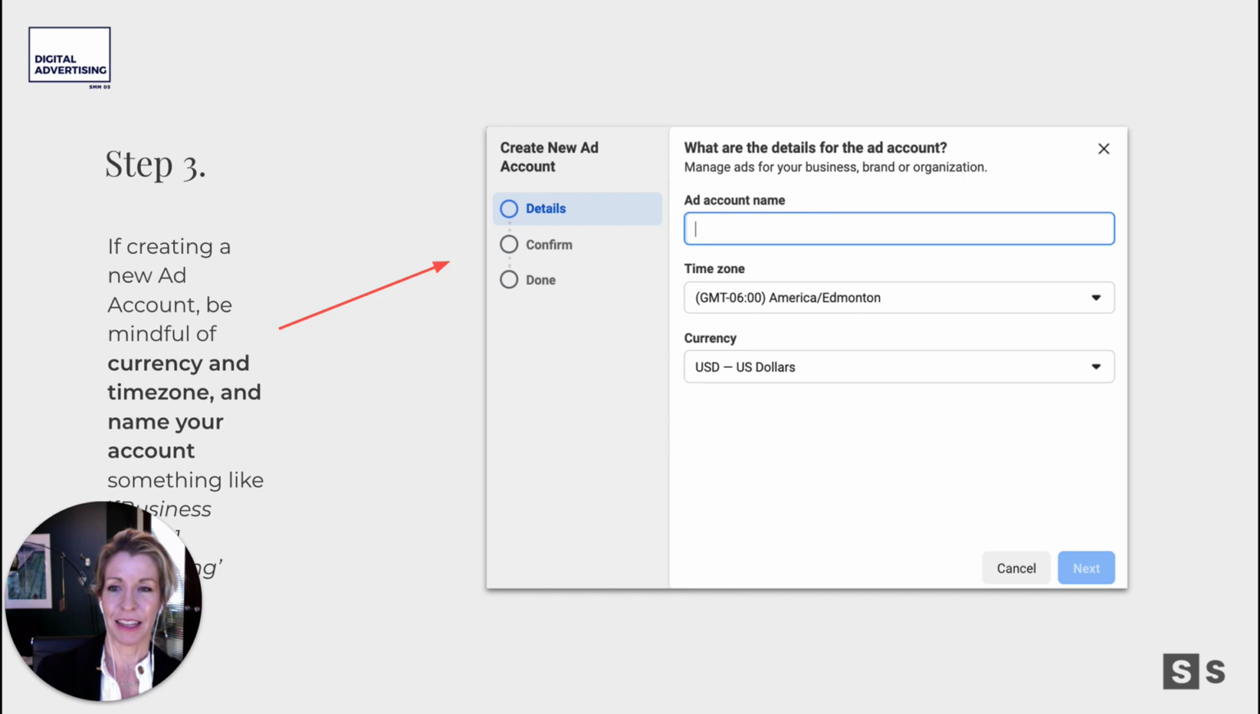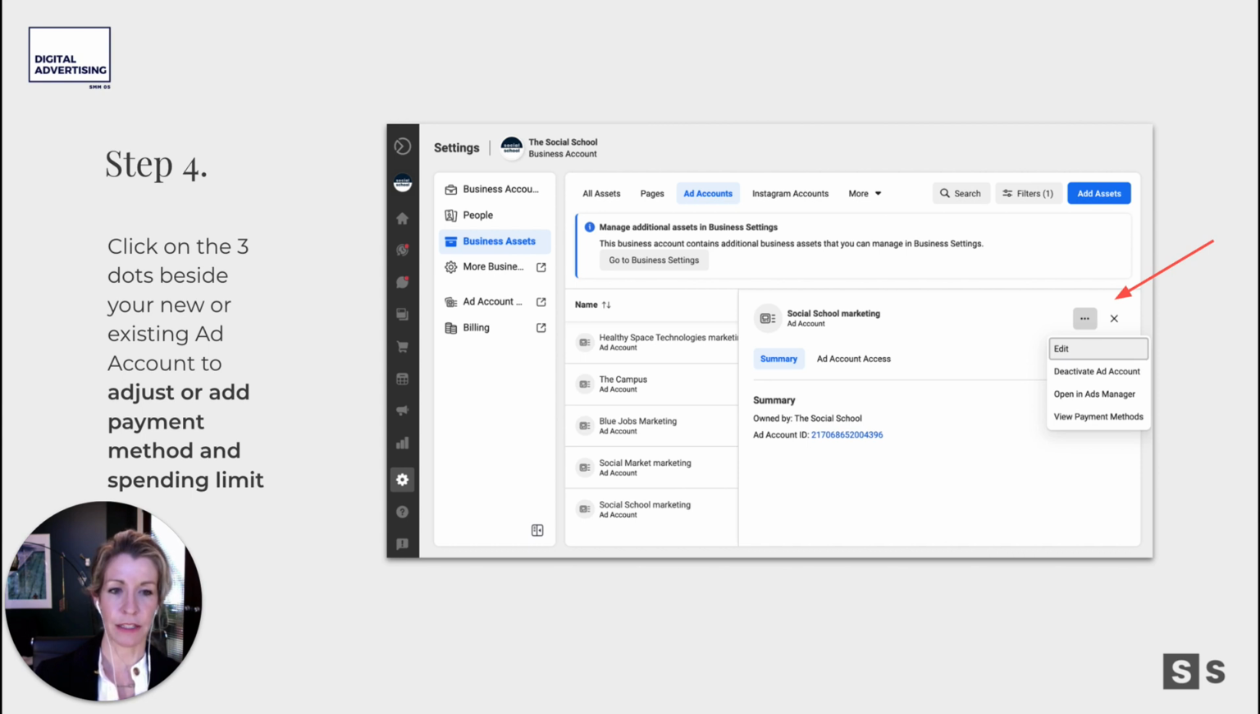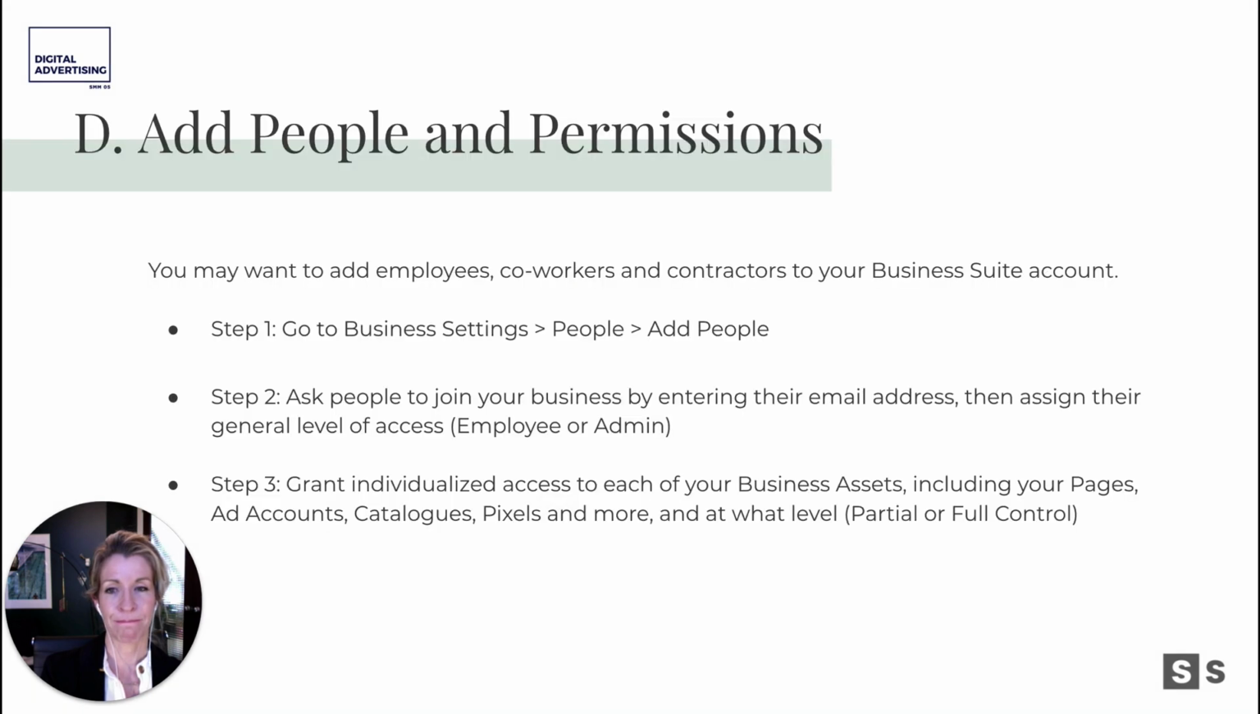Okay, so there you are. Currency, time zone, name that ad account, all important details, which you'll figure out quite easily as you go. Again, there you can add your payment method or a spending limit if you feel inclined. And as you can see now, when we're in the business assets column there, we've got the ability to toggle through all those different assets, pages, ad accounts, Instagram accounts, and then more if we add them.